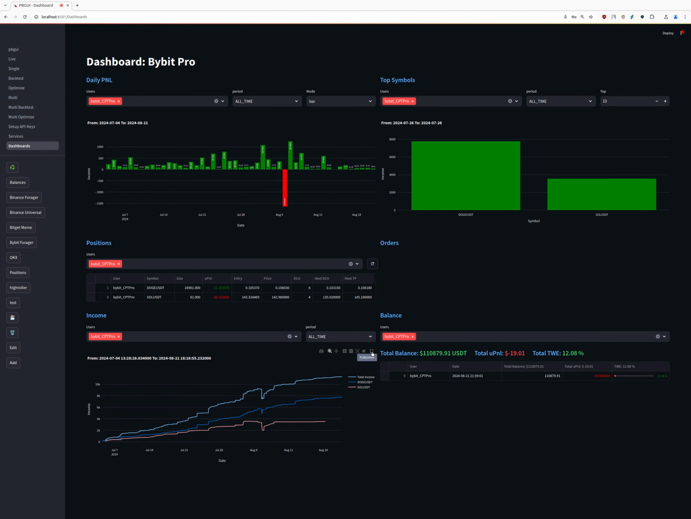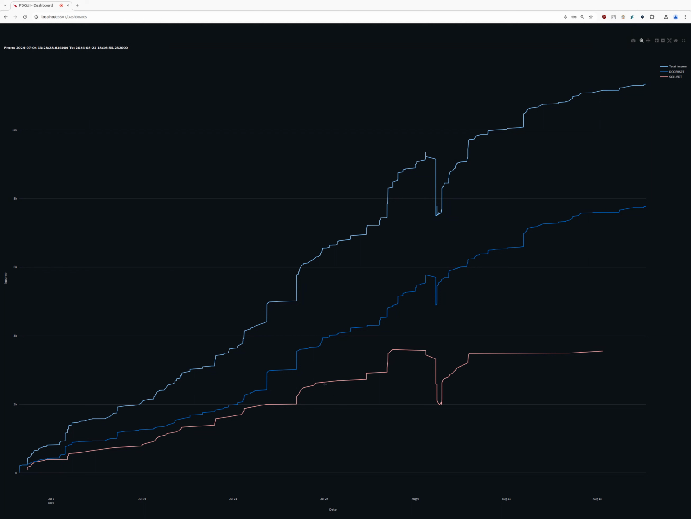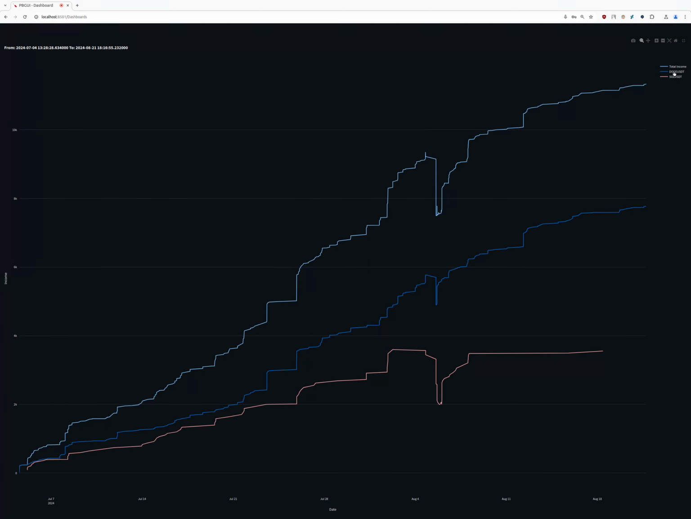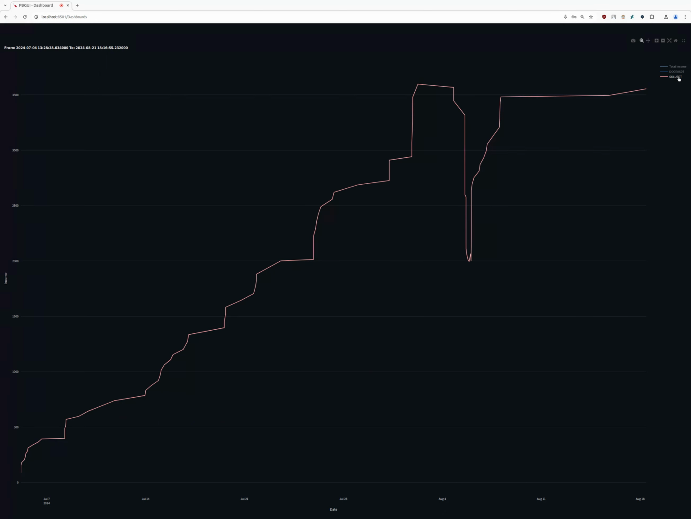You can go to a full screen mode, and then you can go with mouse over to see the date and the income at this date. And you can also enable or disable a line by clicking on the line. For example, if I only want to see the Solana, I can remove the total and the other, and then we see only Solana. If you double click, it will come back again, or if you double click on one line, only this one line is shown.